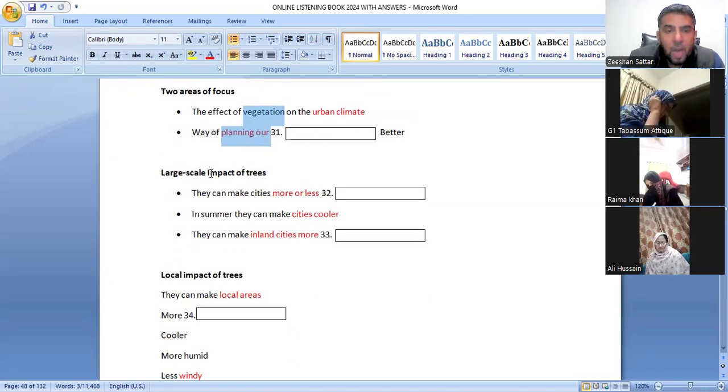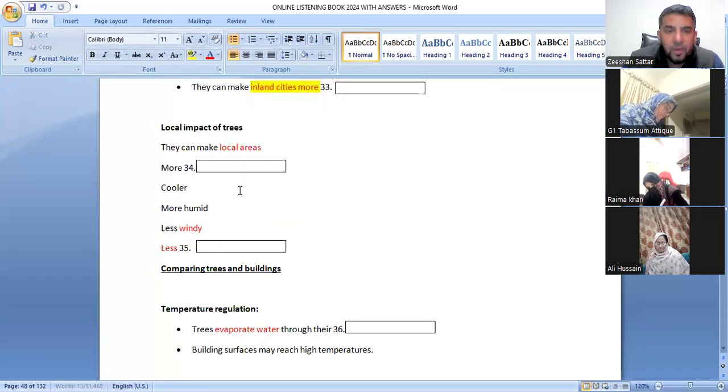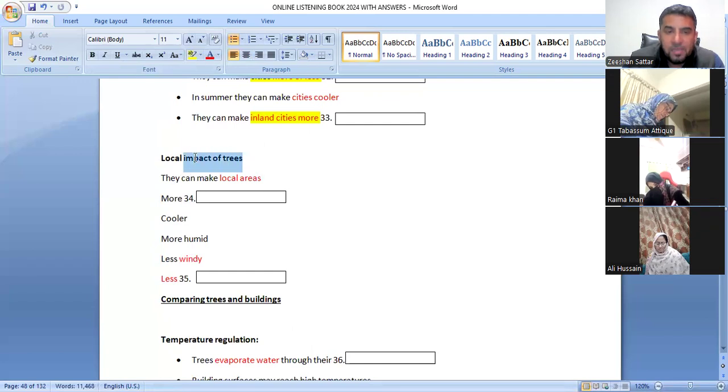Then place your finger along with impact of trees, and pencil will be on cities more or less. Mark the answer. Slip the pencil down to inland city more. Then place your finger on impact of trees, and pencil should be on the local areas. Once you listen to the word local areas, slip it down and focus on more, and then place your pencil on less windy. Once you listen to the word less windy, you will slip the pencil down to less, and next is your answer.